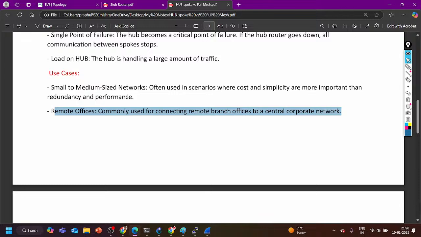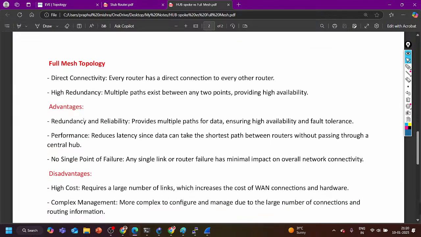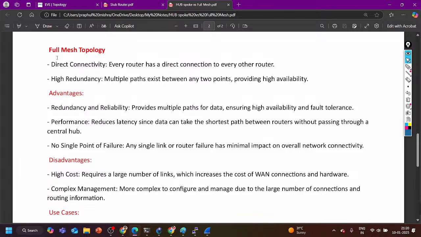In hub and spoke topology, adding a new site is also easy as compared to the other. Then here is the full mesh. It's direct connectivity between all the routers. Every router has a direct connection with every other router.